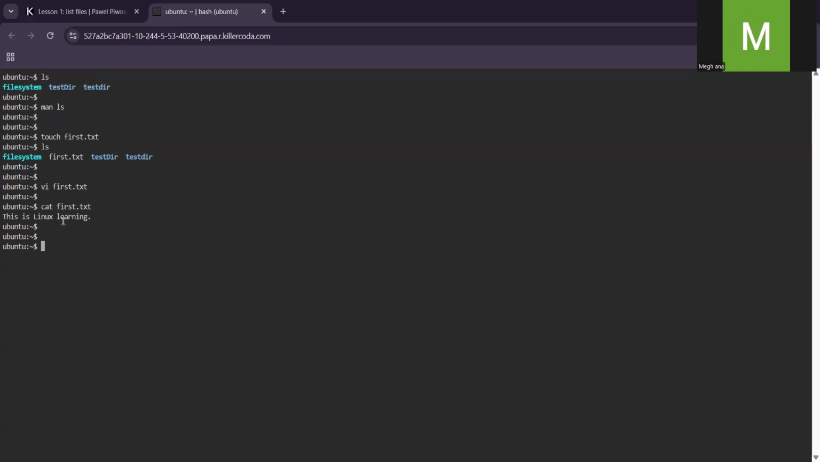There is also another way to write contents into a file, and that is echo. For example, if I use echo this is a sample file and write it to sample.txt, and then cat sample.txt, it shows: this is a sample file. So that is another way of writing contents into a file, using VI and echo. Now the directory has sample.txt and first.txt.